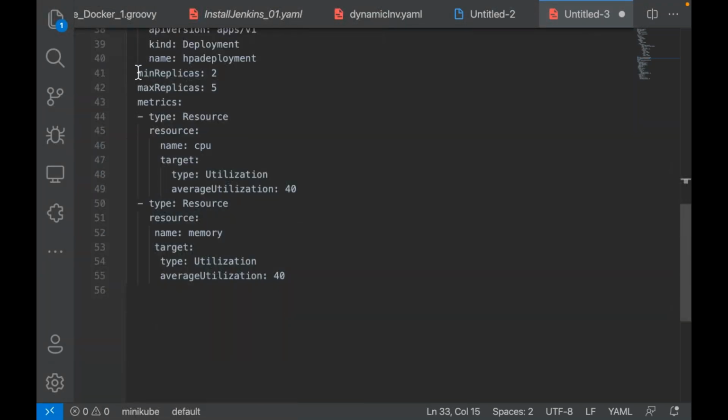If you see, minimum replicas I am saying as 2, which means at any point of time, how many minimum pods will be there? 2 pods. Maximum it can scale to how many pods? I have given here as 5. If I say 10, up to how many pods can it scale? 10, right?